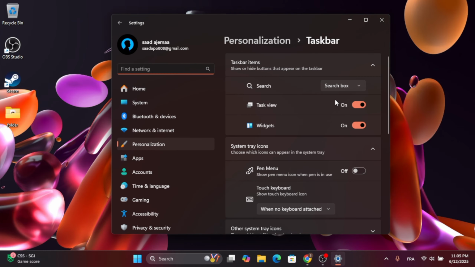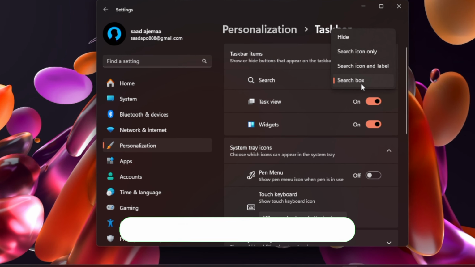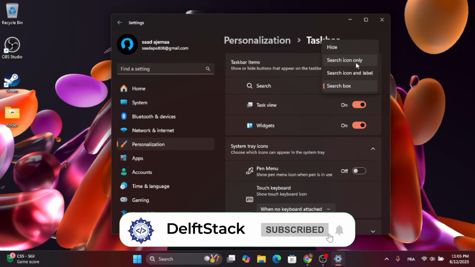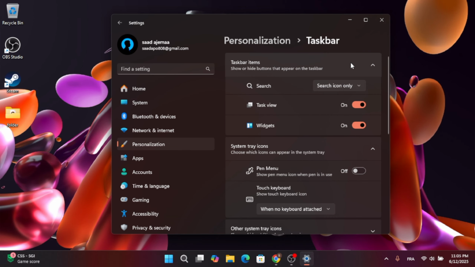And from here, just click on the search box. You can click on search icon only if you want, or you can click on search icon and label, or you can hide it, which is the one you want.